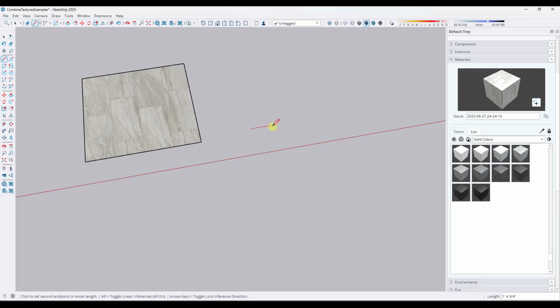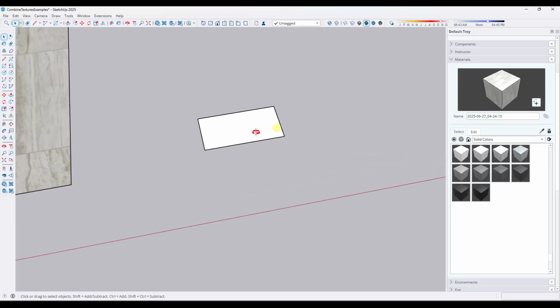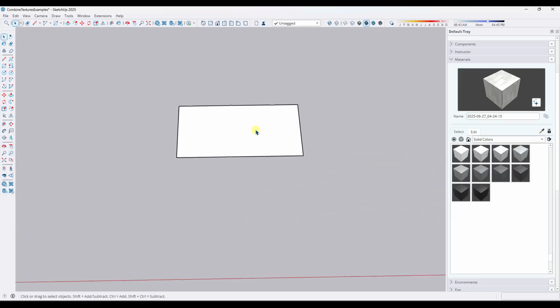So say that I was to come over here and we're going to draw a 12-inch line, and actually I want this side to be 24 inches. So I'm going to draw a 24-inch line right here. We'll draw a 12-inch line right here. And what we want is we want to create a tile pattern like this one that has offsets. So first thing I need to do is add my grout. So I'm just going to offset this out by 1/8 of an inch right here.